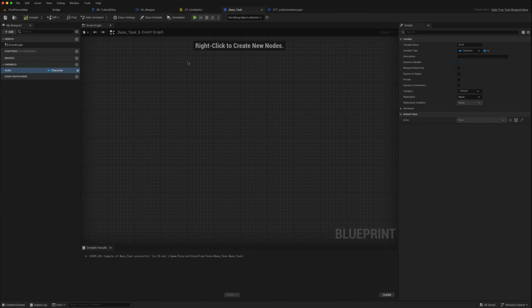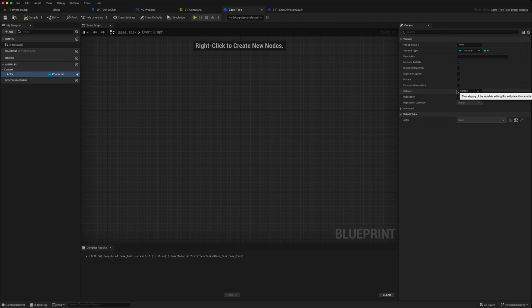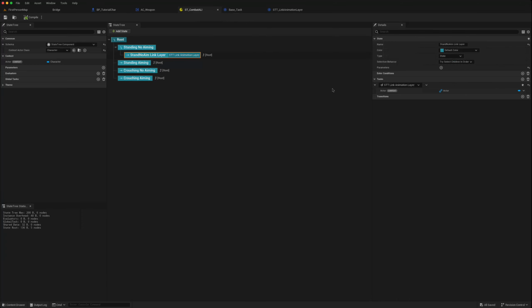we go back to our base task, and on the actor, if we change the category to context, now we compile, we go back to our state tree, we see that it's automatically bound to the context actor. So anything which is a context here, so it could be a context actor, or if you do a state tree AI component, there will be an AI controller. If you put the category belongs to as context, the state tree will automatically bind it, so you don't need to keep doing that every time.